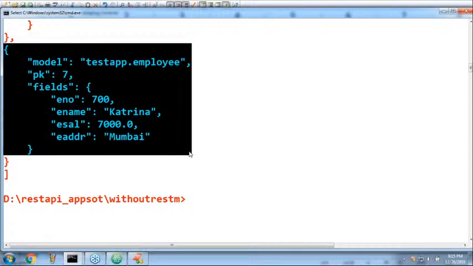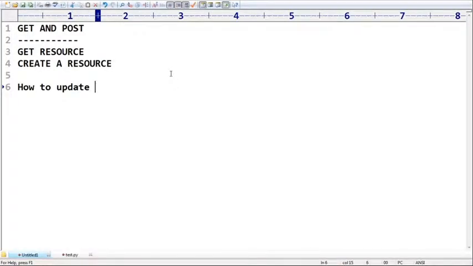Sir, now my requirement is how to update the resource. How to update a resource means which method we have to go for. PUT is the method we require, sir. I want to perform updation. For that we have to provide some data. How can you do that, sir?